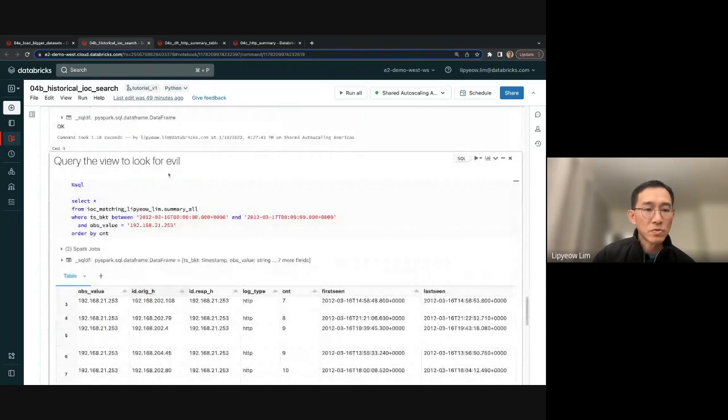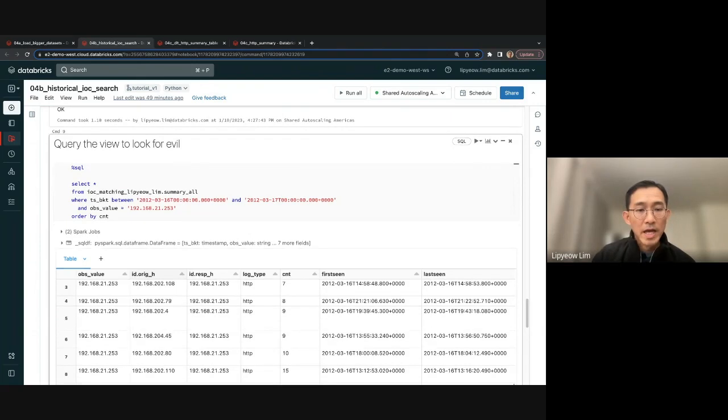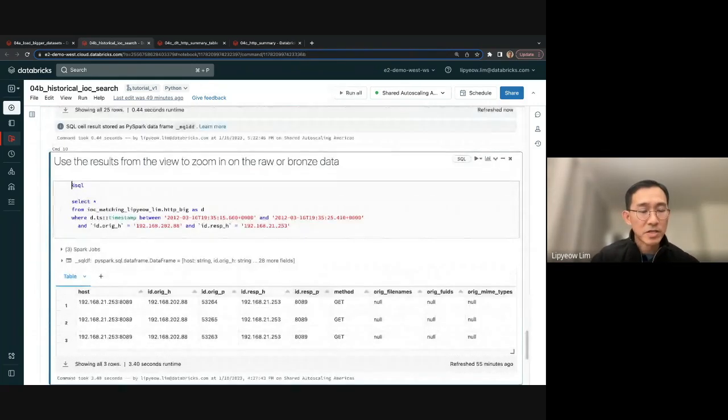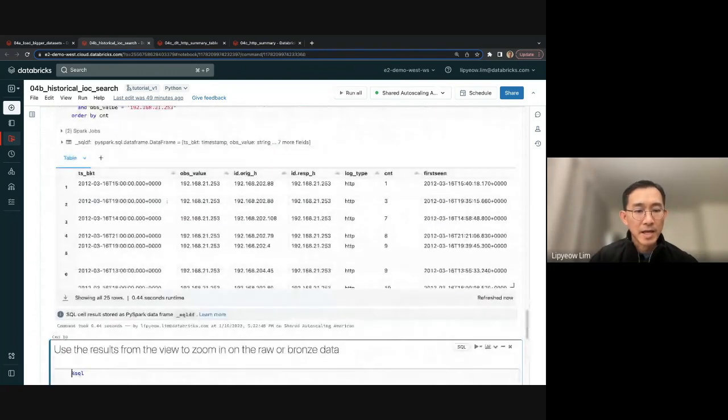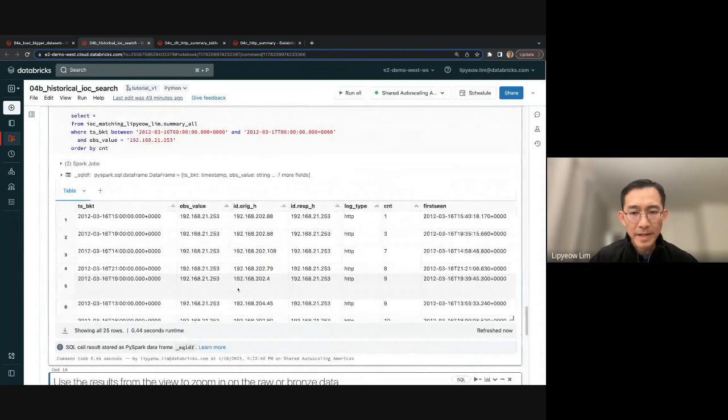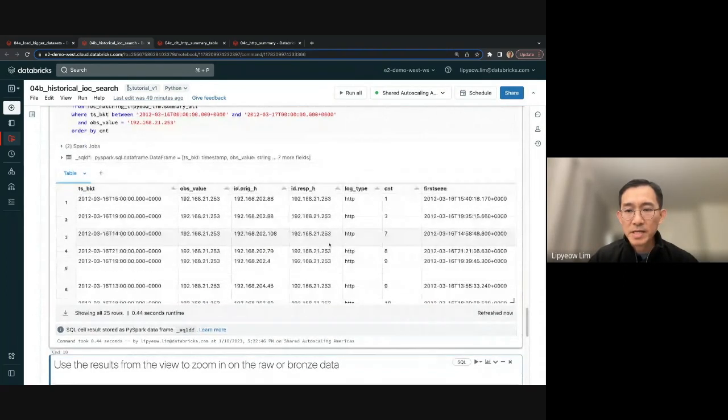So you query the view to look for evil, you typically supply a time filter and the observable value, and this will be where you'll plug in your IOCs, right? You could also do an observable value in a list of IOCs. That's totally possible. And I've executed this, and this is so fast that I'm willing to execute it online, and it just came back in less than a second. Right, and this is what it looks like.